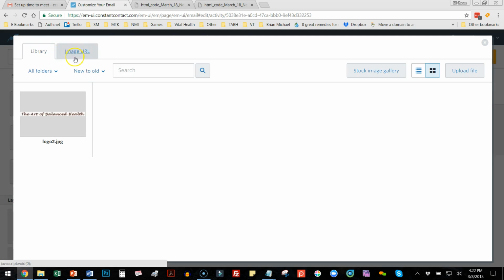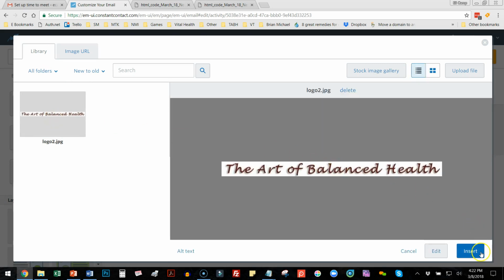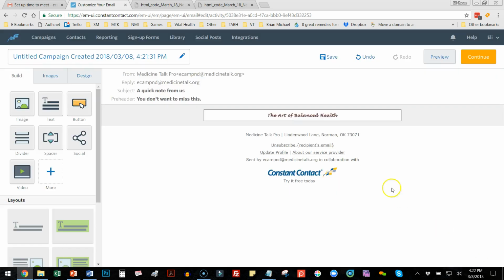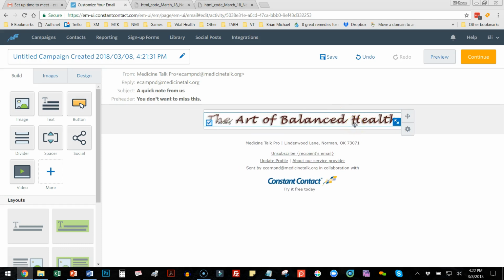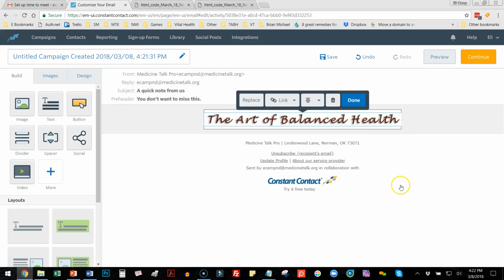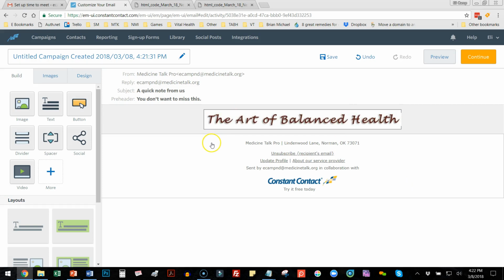There's another tab here called Image URL. My logo is already here in my library, so I'm going to select that and then just click Insert, and it's going to put it here at the top of my newsletter. There's a little arrow here that you can just barely see. I'm going to grab that and make it the full width of the newsletter. And then I'll click Done.